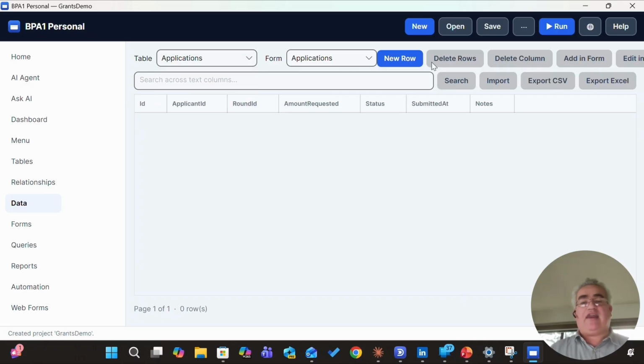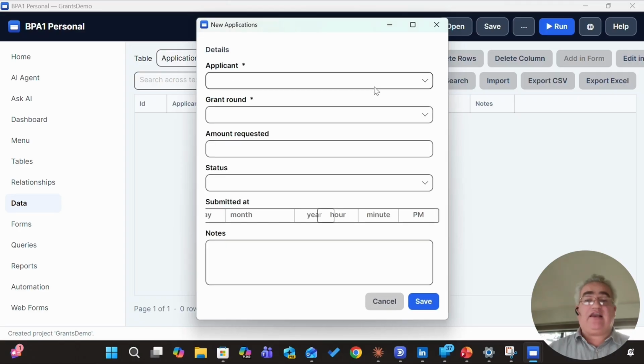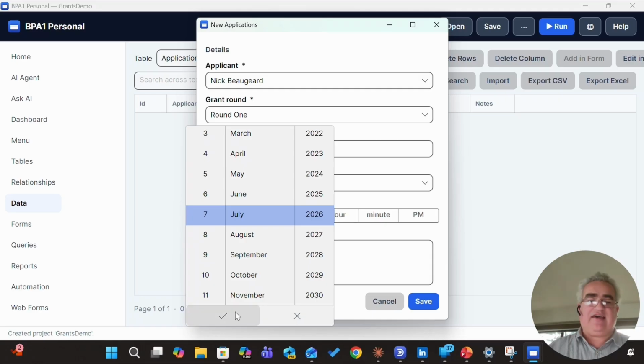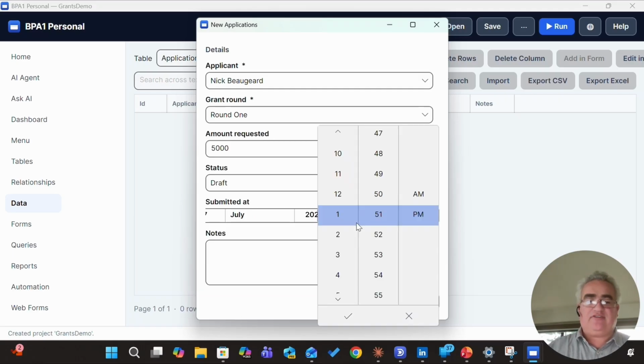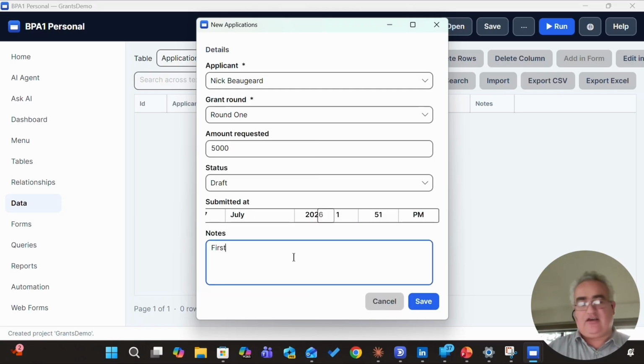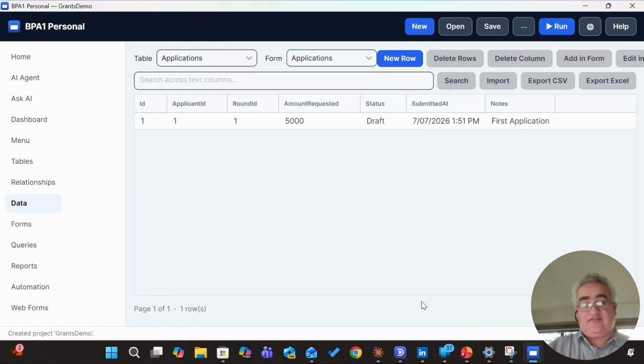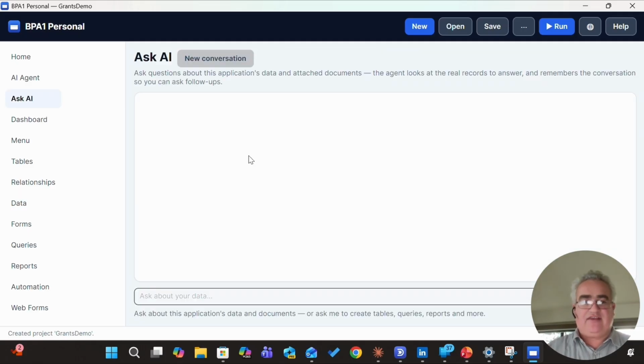And now we're going to create an application. And when I click add in form, you see it's now got drop downs for the different applicants and grant rounds. So it's linking the data together to make things really simple. And we'll do this draft one and we'll submit it today, and we'll change the time to now. And I'll click OK, and I could put some notes in there. So now I've recorded some data in the system, and you see there it is looking like a spreadsheet. There's the data, and that's how it comes together.